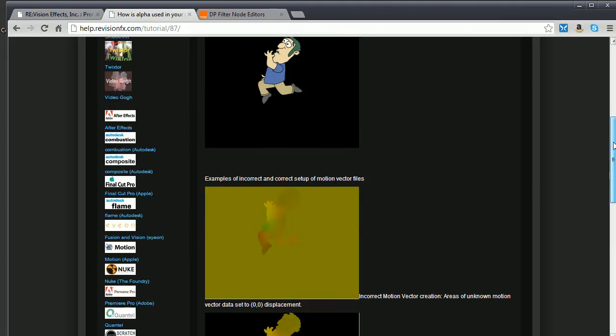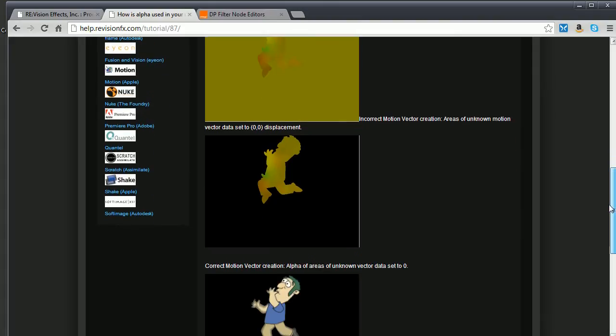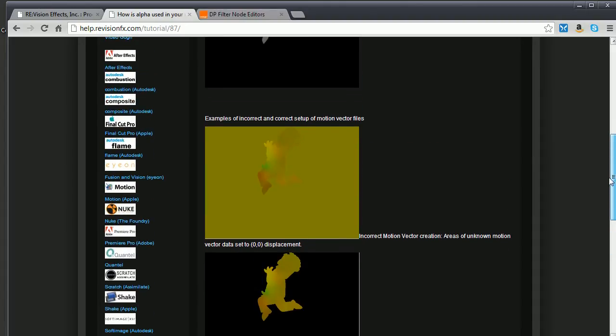Now you'll notice this is an incorrect version, but you can see that the background where nothing is moving is this kind of mustard color. And you can see here's our healthy motion vector file that Real Smart Motion Blur is expecting.